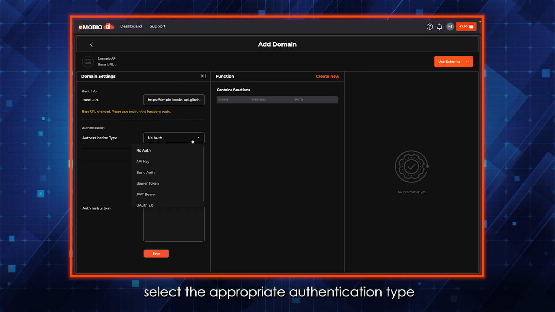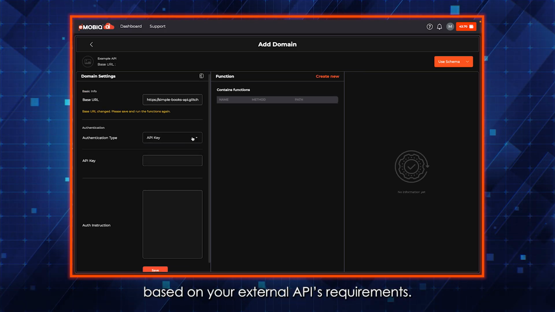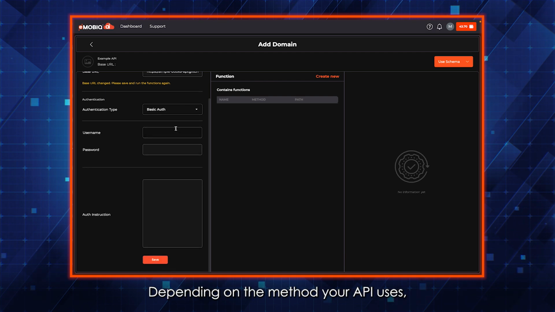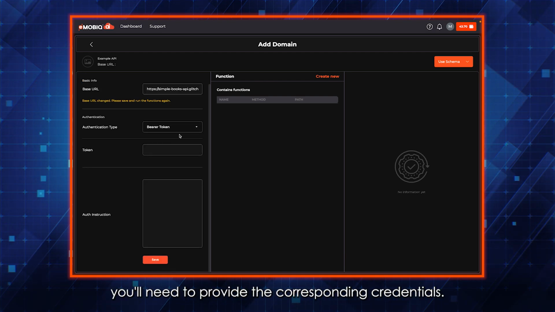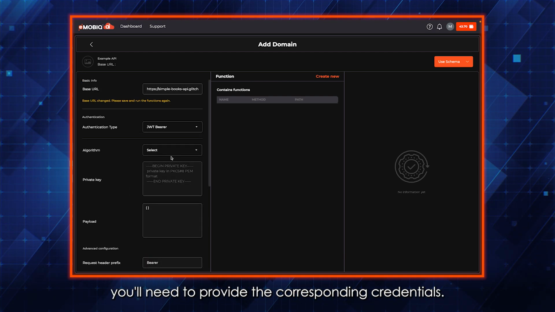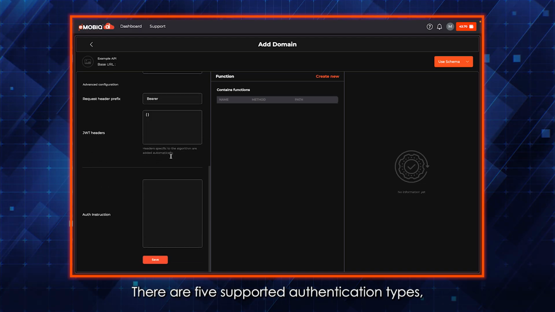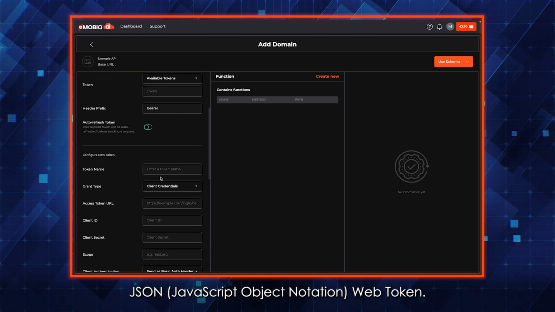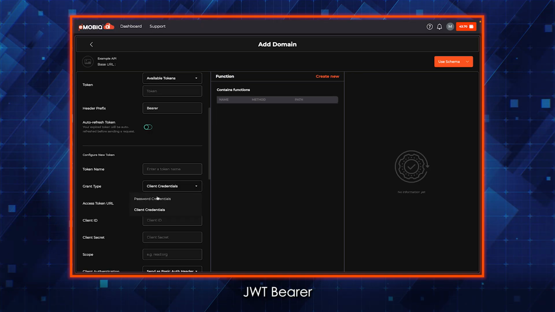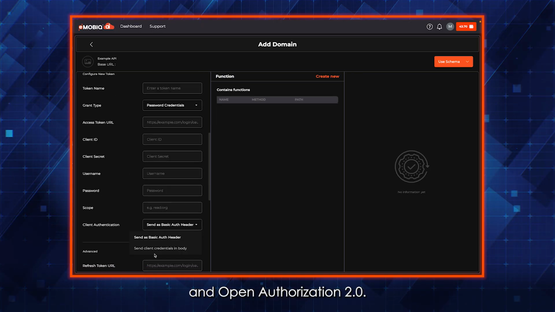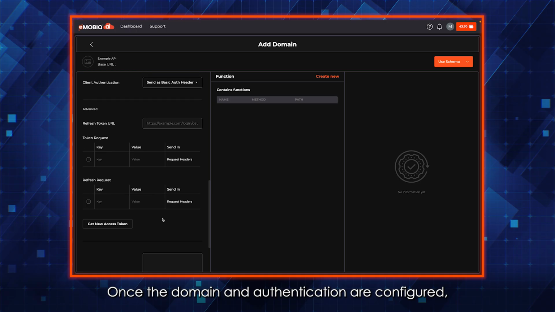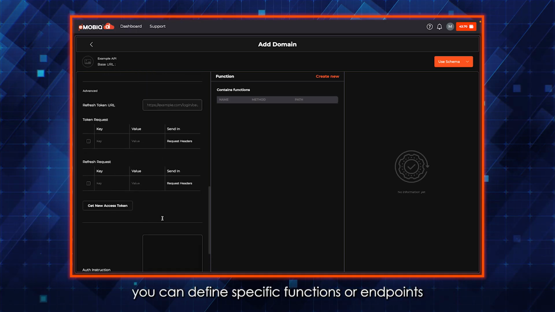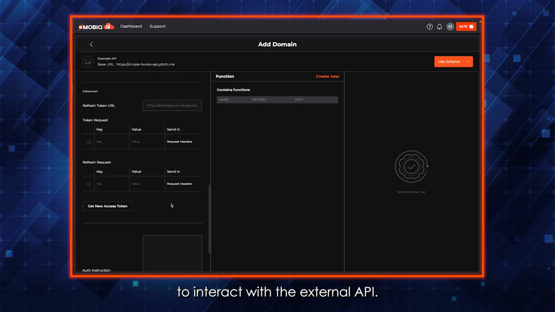Next, select the appropriate authentication type based on your external API's requirements. Depending on the method your API uses, you'll need to provide the corresponding credentials. There are 5 supported authentication types, which are API Key, Basic Authentication, Bearer Token, JSON Web Token, JWT Bearer, and Open Authorization 2.0.